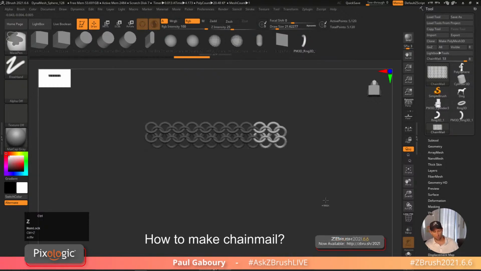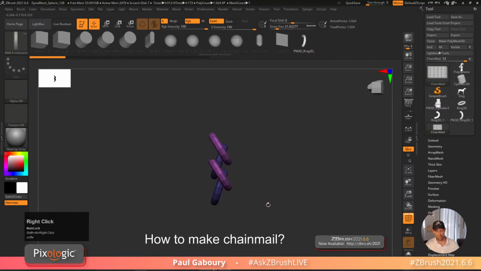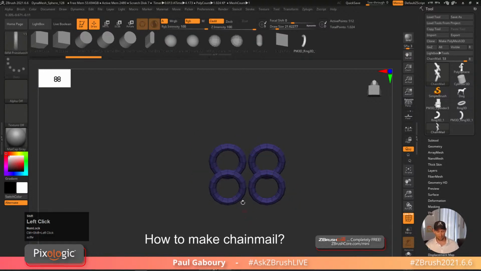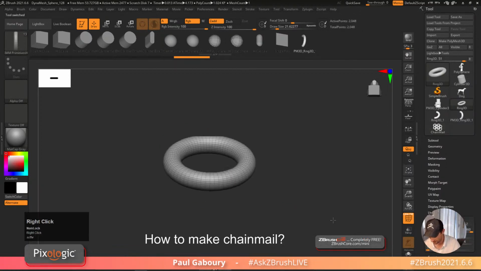And all this was created from one torus, right? You can see it's just toruses stacked and then flipped the other way. So there's two ways you could go about making this. You can either create this one first, and then duplicate it. So let's grab a torus. Let's go back to that ring.